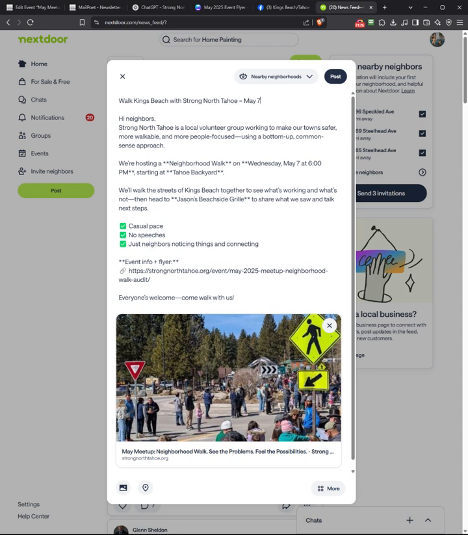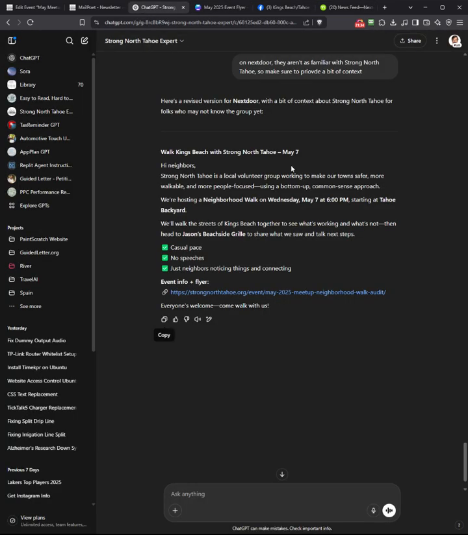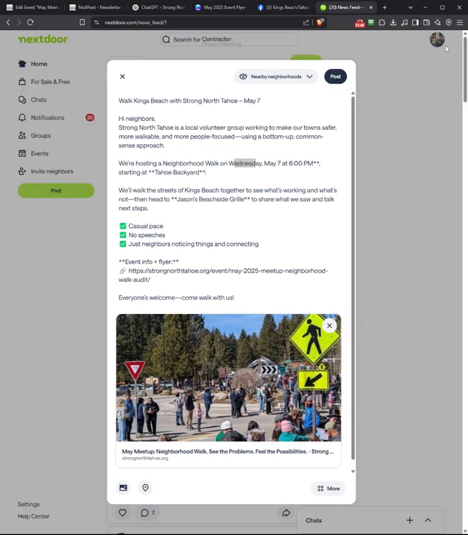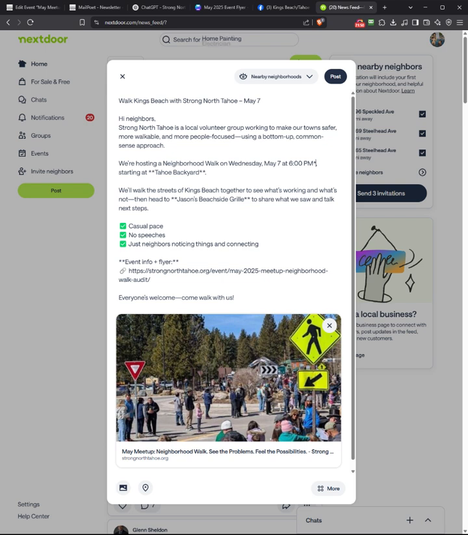Okay. Wait, and is this? Yeah, I guess I like that. Okay. So yeah, it looks like Nextdoor doesn't support formatting, so I had to go through here. Can I do this? Nope. All right, so this is only plain text, which is fine.